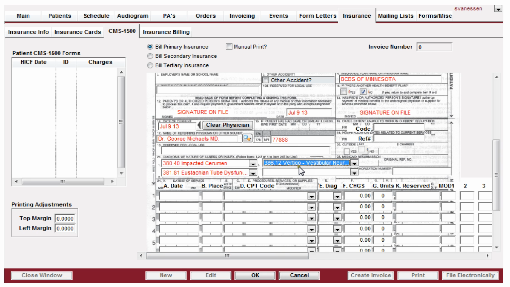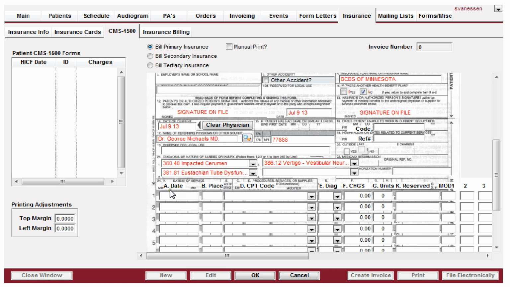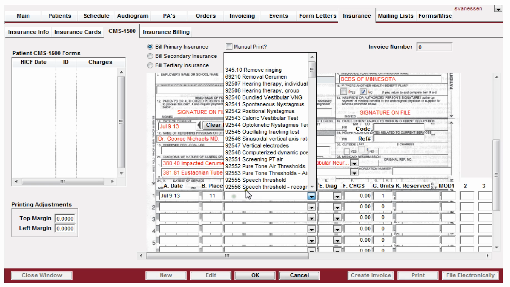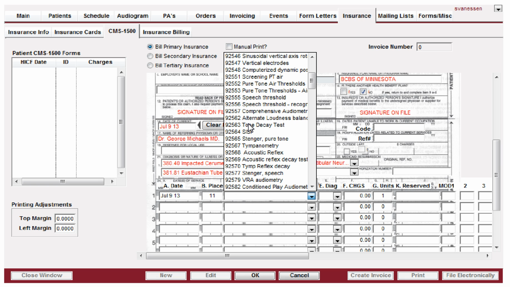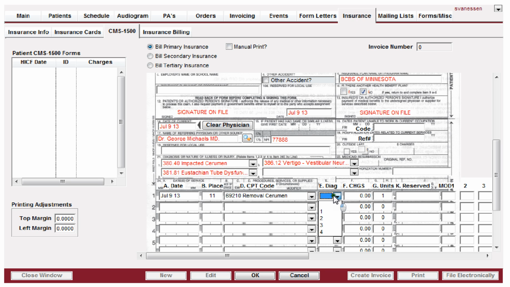And then, so I've got up to 4 different diagnosis codes that can be selected. And then we get into the space where we can define the procedures or CPT codes that were performed. And you can record the date in which it was performed, and the corresponding codes can then be selected. So let's say we did the cerumen removal, and that corresponds to our diagnosis number 1.